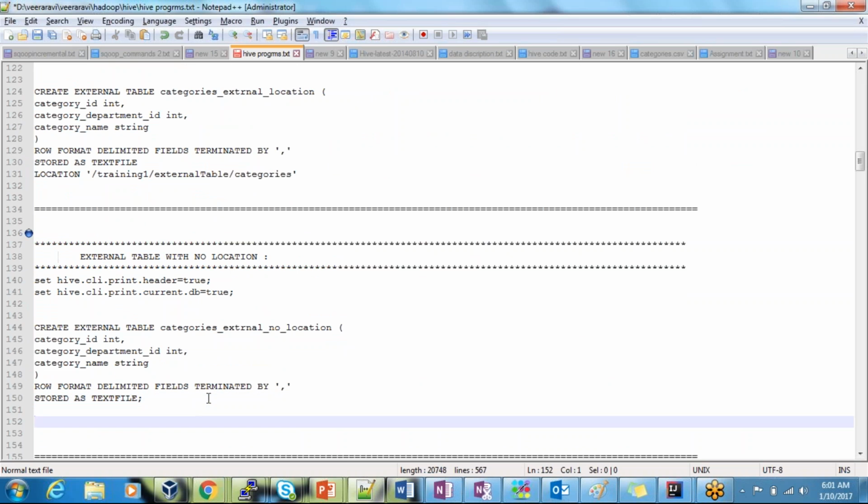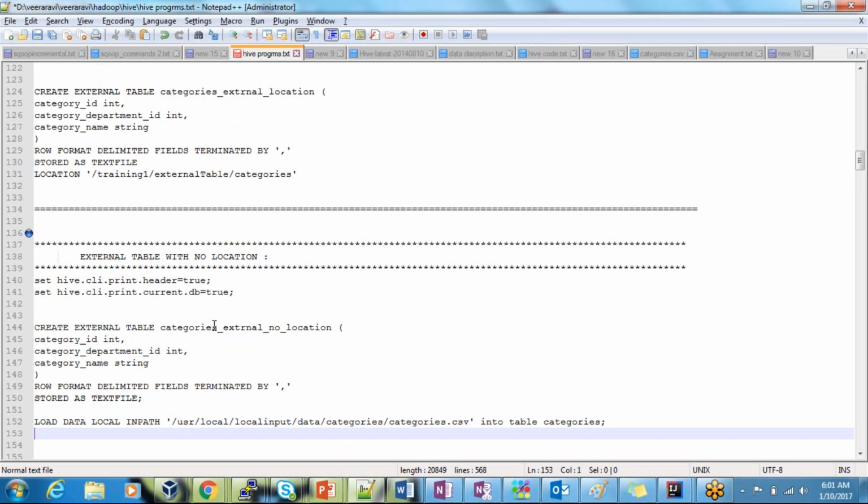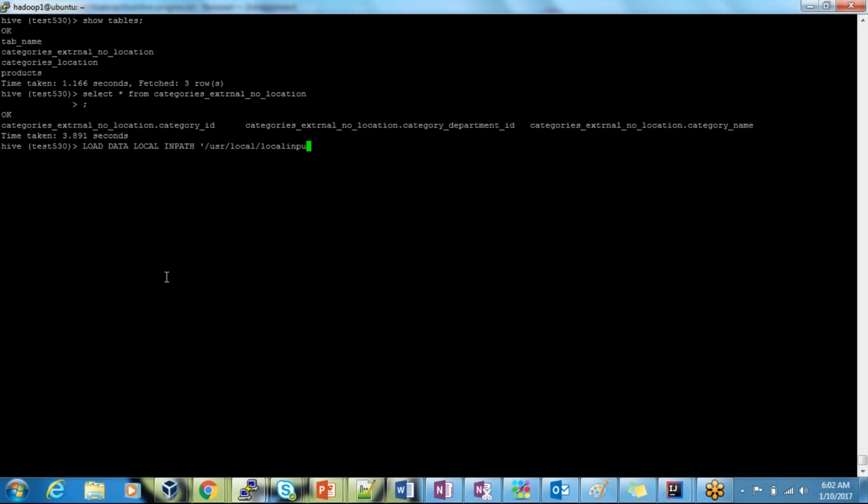Look here. I'm going to load the data using the load command, which is local. If I use HDFS, it will move the data from HDFS to the location. So I'm going to execute this. Data is loaded.